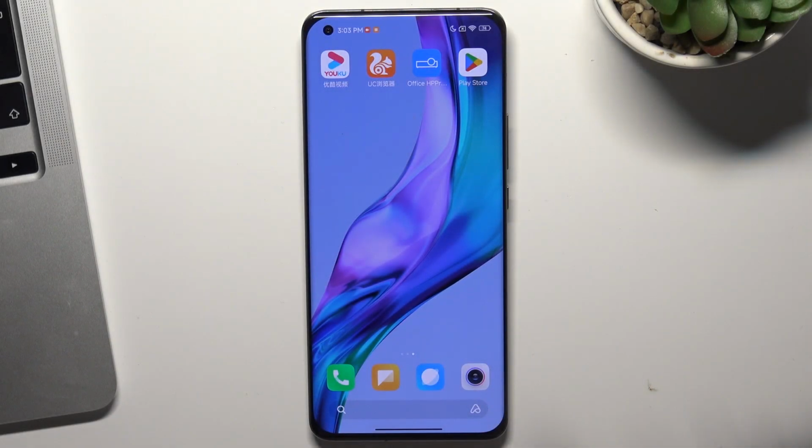Hi, in front of me is a Xiaomi Mi 11 Pro device, and now I'm going to show you how to enable showing the battery percentage or how to disable the battery percentage.